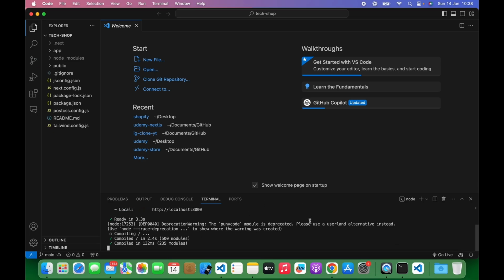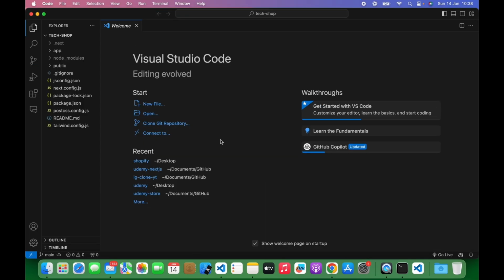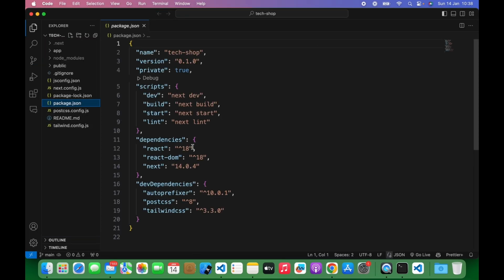Then we open. Okay, it's compiling, it's compiled, then it's opened. So this is what our basic Next.js app looks like. We are using Next.js version 14, as you can see here. In version 14, we no longer have the pages directory. Before we used to have a pages directory.